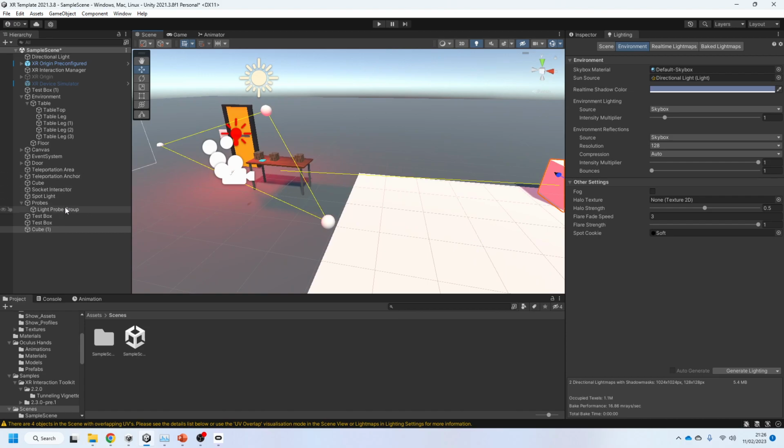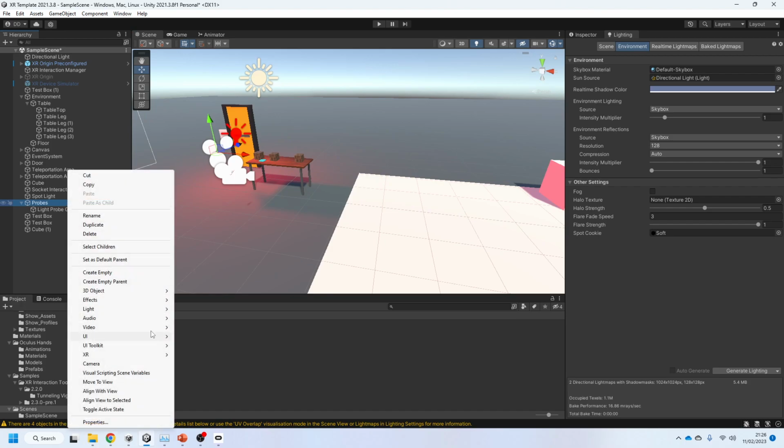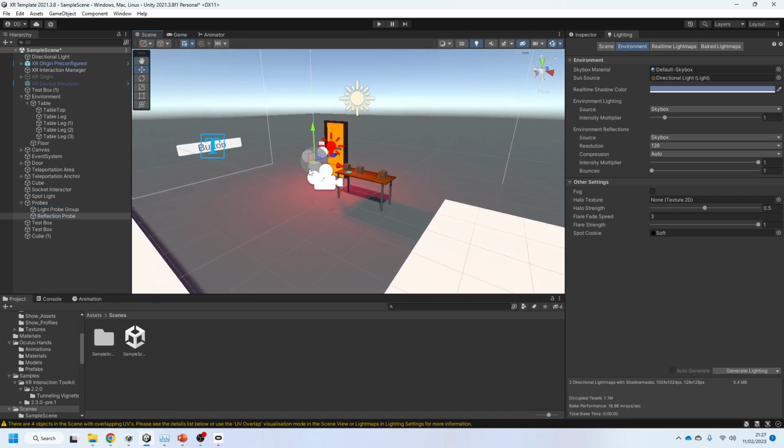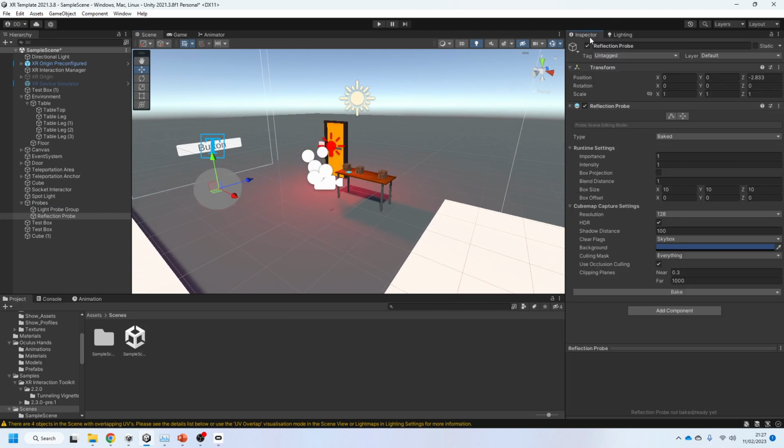Now, reflection probes work in a very similar way, but probably outside the scope of what many of you are going to be doing. Lighting, reflection probe. And you can have as many of these as you like again. What these do is they don't handle lighting data. What they handle is reflection data.